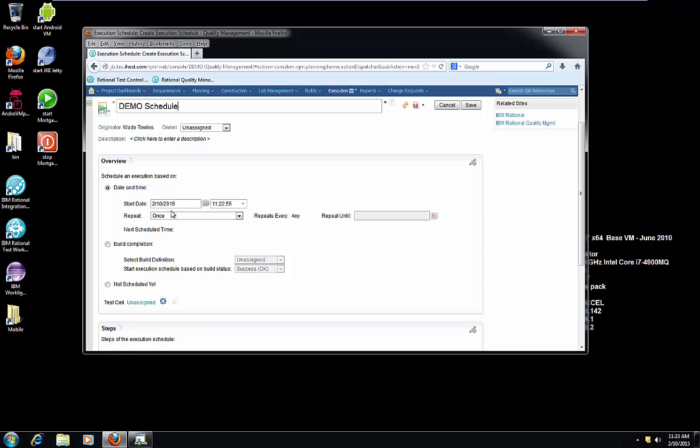And in this case, we can either do a date and time, or we can do this on build completion, so that if it's connected to our Team Concert builds, we can actually get a link in here and start the build. When the build is completed, this execution record would automatically then begin. But for now, we're just going to use a date and time.